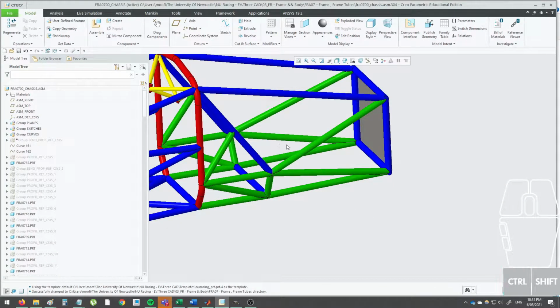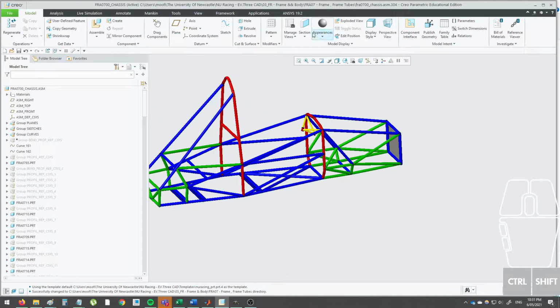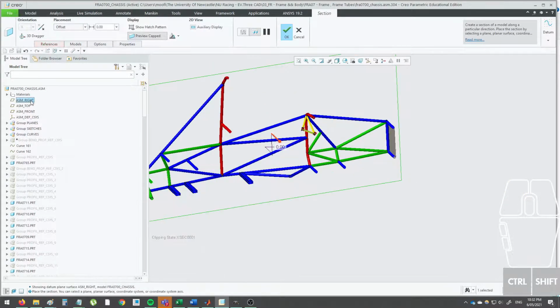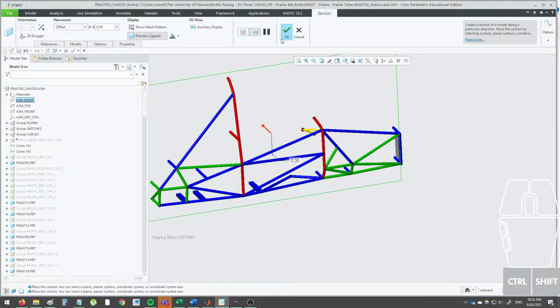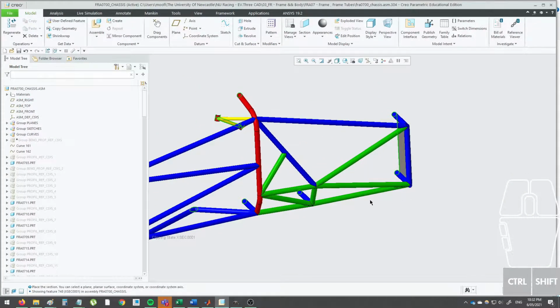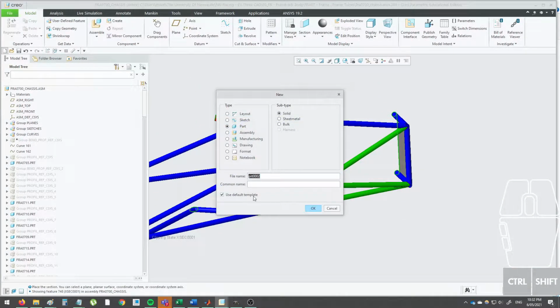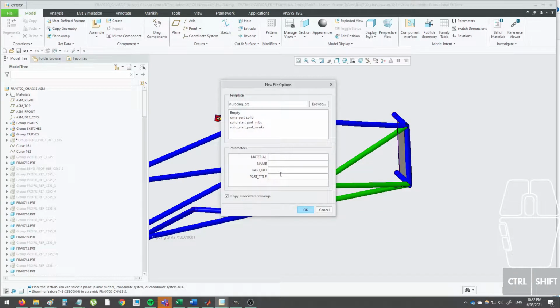Excellent. Next thing I'm going to do is just take a section view across the central plane, just to make it a little clearer for us what we're trying to do. Then I'll create the dummy part for the chassis jig. Chassis jig one, and we're making it out of probably PETG. I made it, and it's called the chassis jig one.